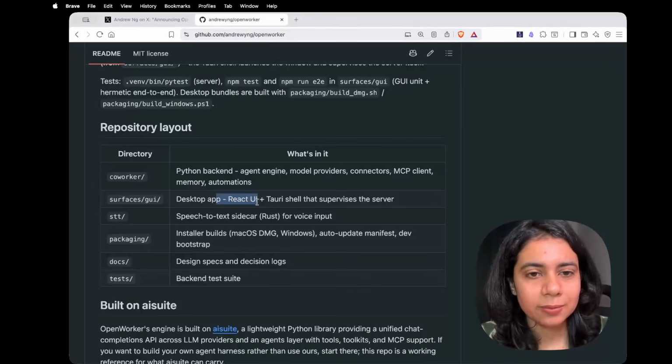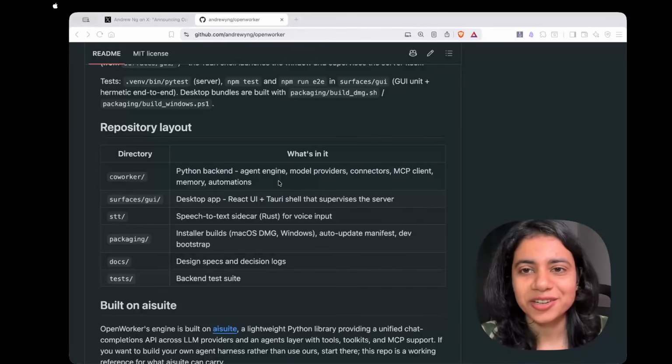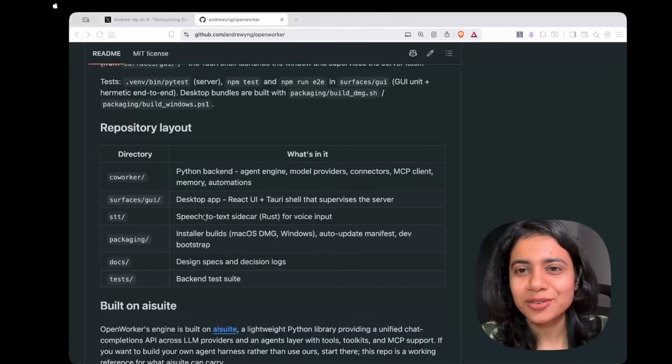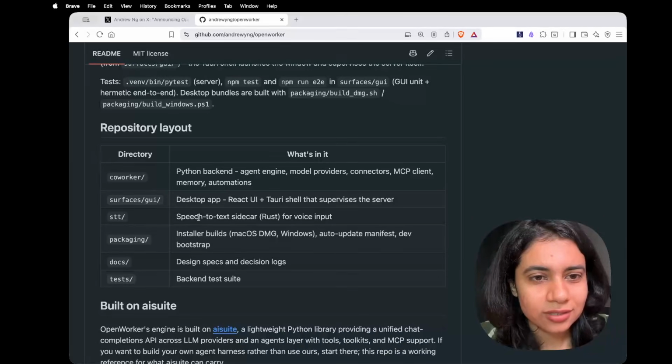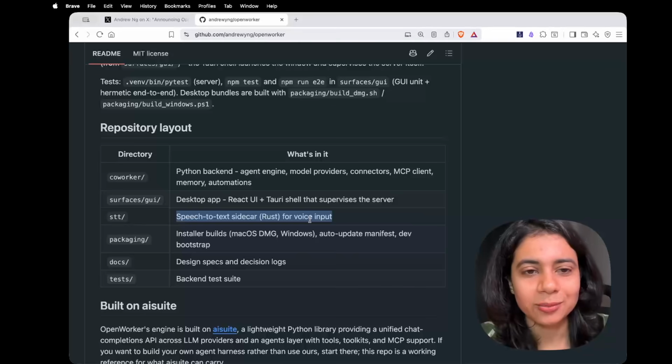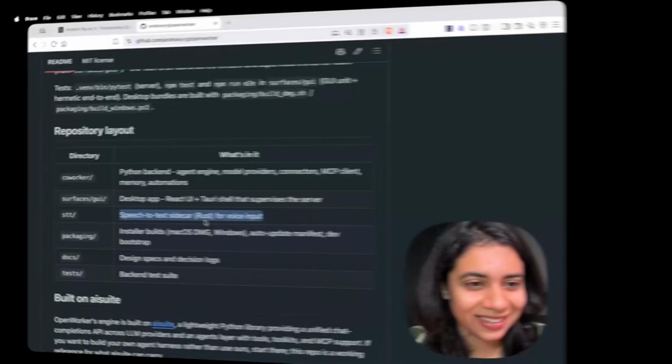So the desktop app is basically React UI and Tauri shell, and the backend is Python based, so it's running on the FastAPI servers. And it also has voice input support. If you see, it mentions that it uses a speech-to-text sidecar, which is written in Rust, for voice input. So that's another good thing because I guess by now I'm used to talking to all my agents or AI through voice. I've stopped typing completely.